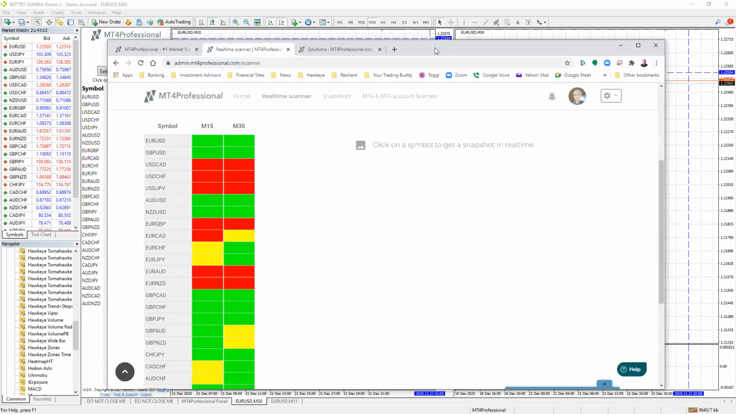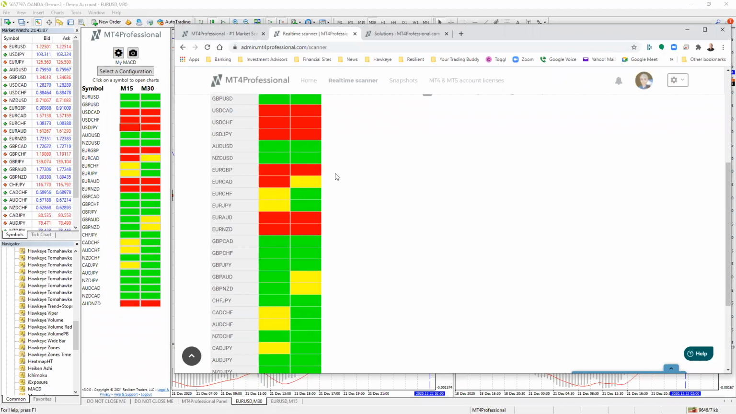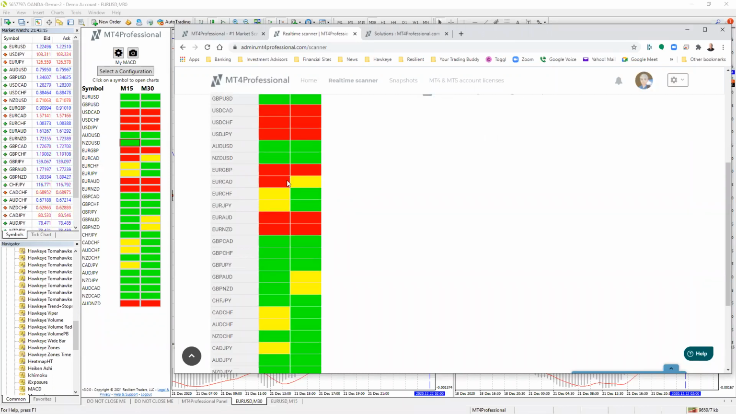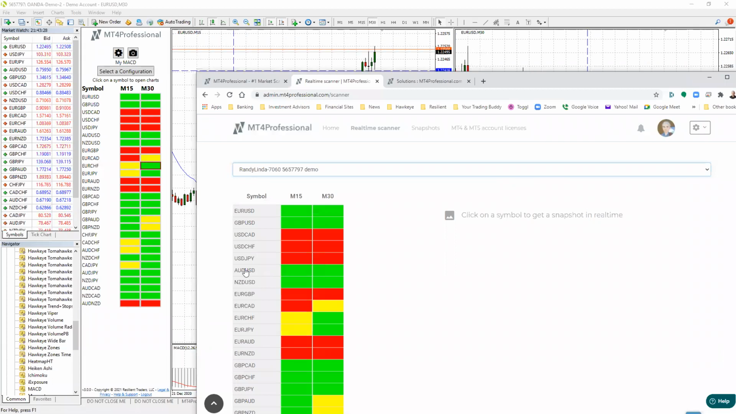Okay, so see the scanner itself, and this is my mobile platform. This is my browser. This can be on my mobile device, on my iPad, my phone. It can be anywhere. And so you can see that the scanner is directly reflecting whatever I have over on the charts. Now, if I click on any of these symbols, like the Aussie US dollar right now, notice what happens to the charts in the background when I click on that.